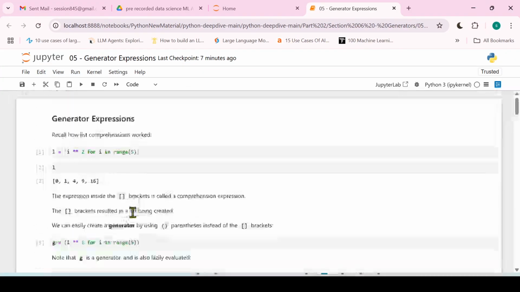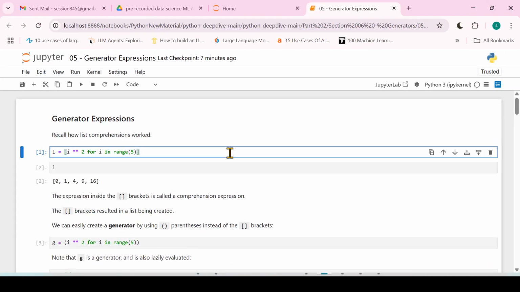So this is how the generator expression works, right? And this is how you can create the generator.